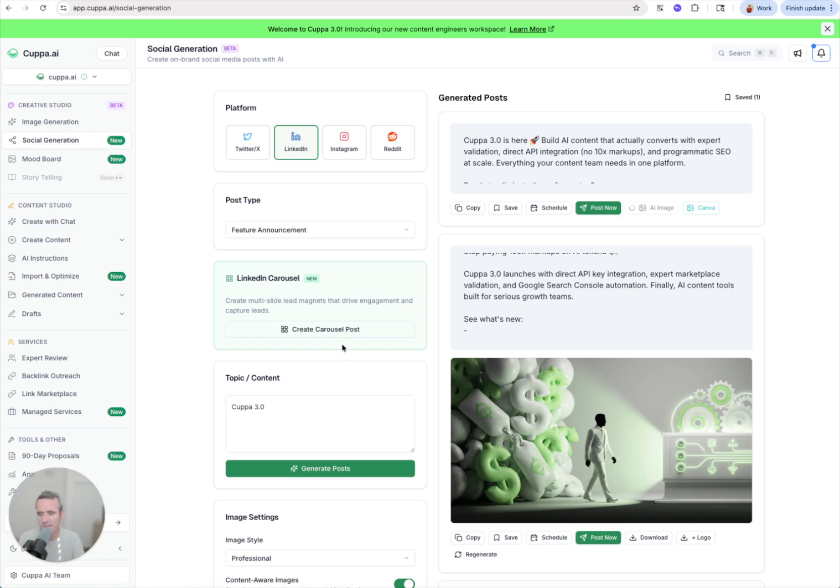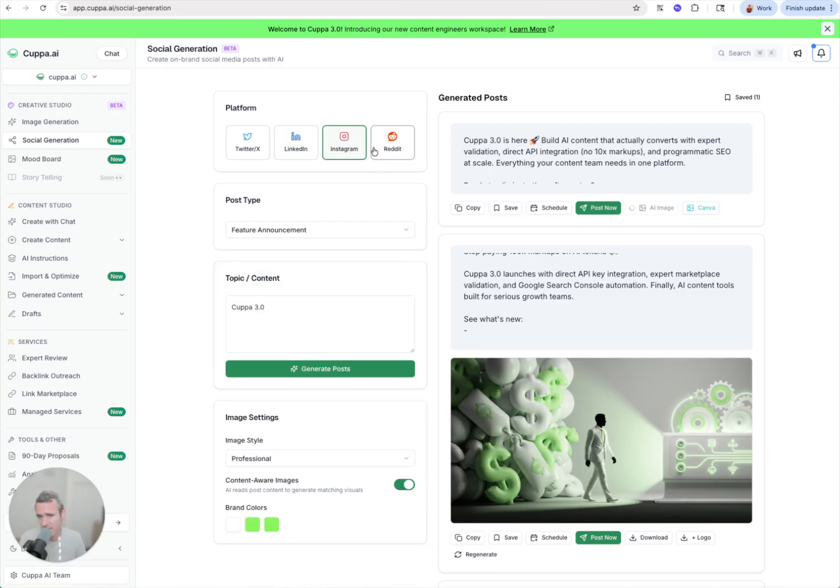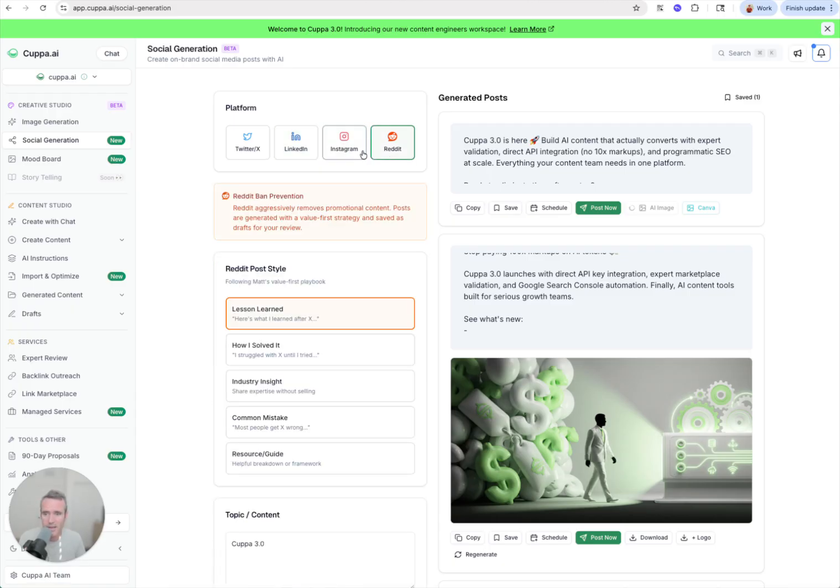We're working on a bug on this real quick. You can create carousel posts. Same with the images. Think lead magnet here. That's what we're trying to do. Instagram, self-explanatory. Reddit, I would say there's a lot more coming here.